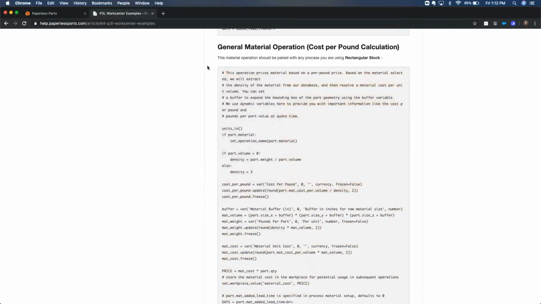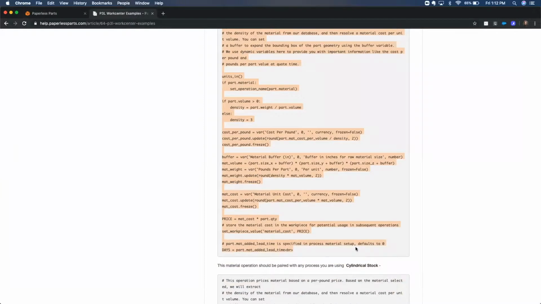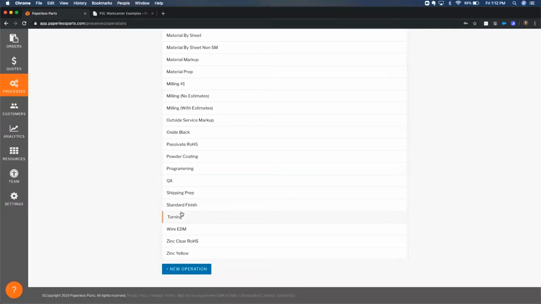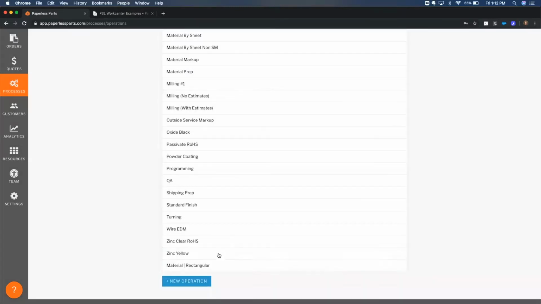Oh, man, my mouse is all over the place today. All right, so scroll down. We got it all highlighted. Copy. We're going to come in here and create a material operation. So material, and I'm going to call it rectangular. Perfect. Don't need to associate it with a machine.